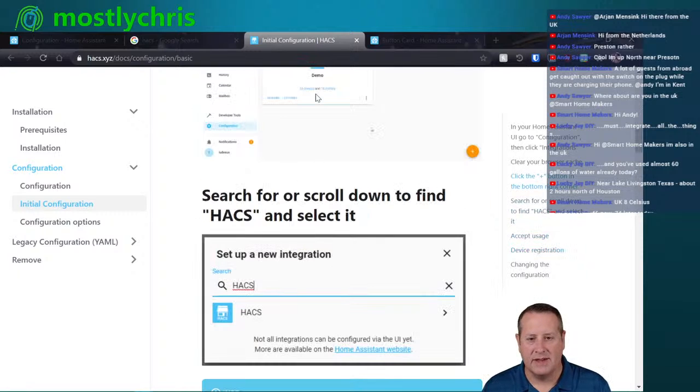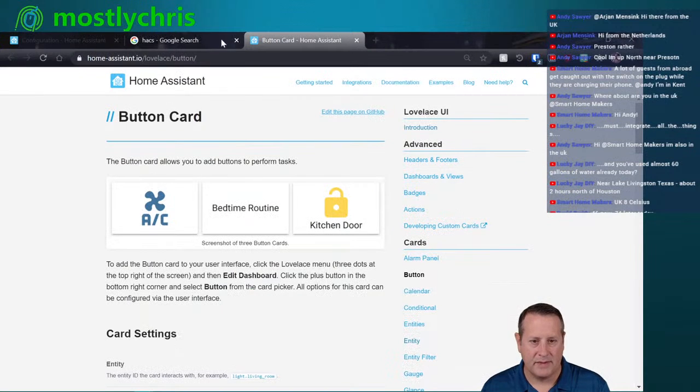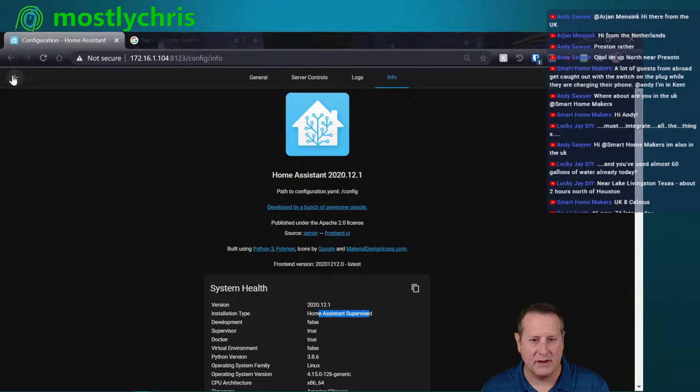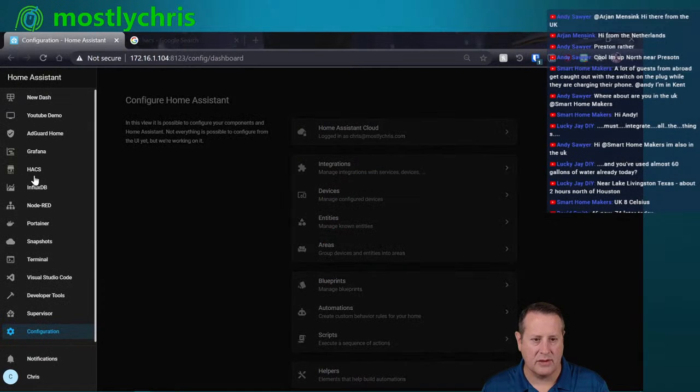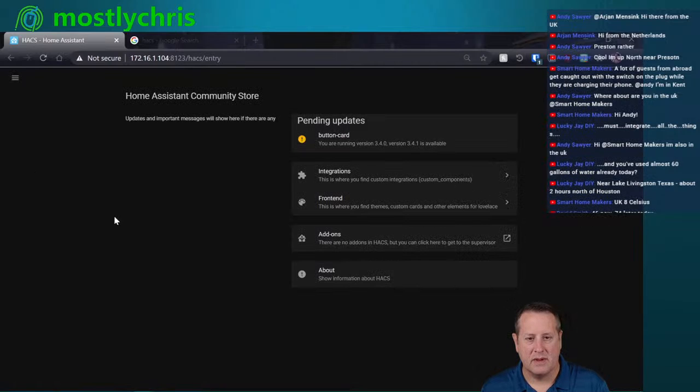All right, HACS is installed, let's assume. And then, of course, you have access to now a whole bunch of things here. So if I go to my Home Assistant community store now on the left-hand side, I'm not going to upgrade button card, which is funny because I don't want to upgrade it right before live streaming. I saw this morning.